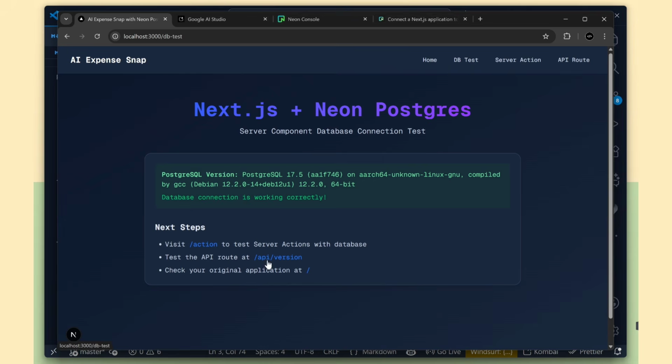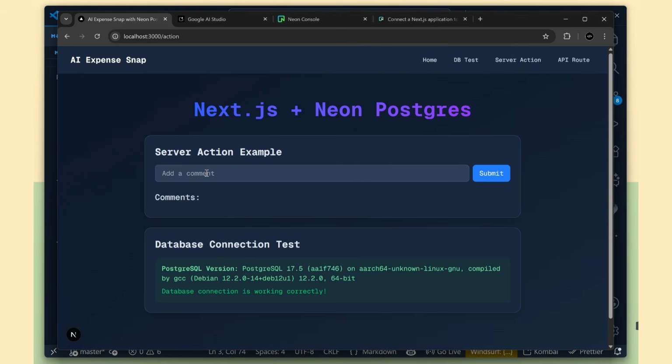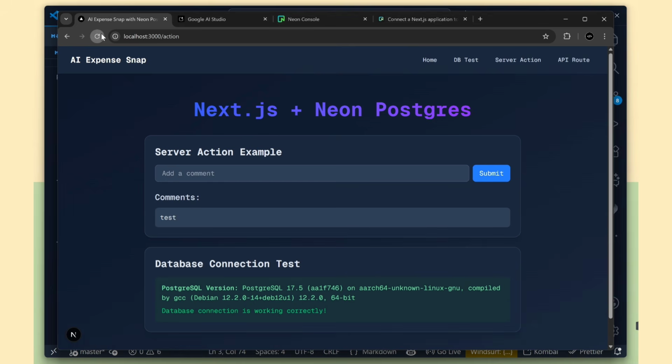Now I'll open the DB test page. Here, you can see it shows the database version visually. They also provide the next step to test the database connection. I'll open the action page now. You can see a form input that stores a comment into the Neon table. I'll type some text and submit it, and it gets stored in the Neon database.